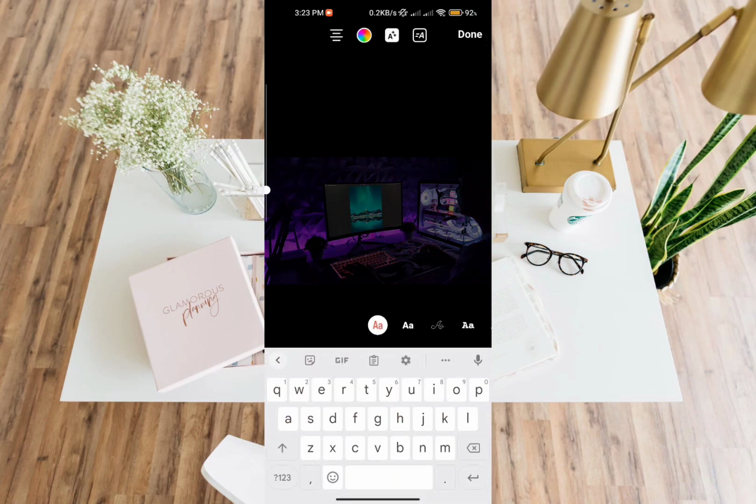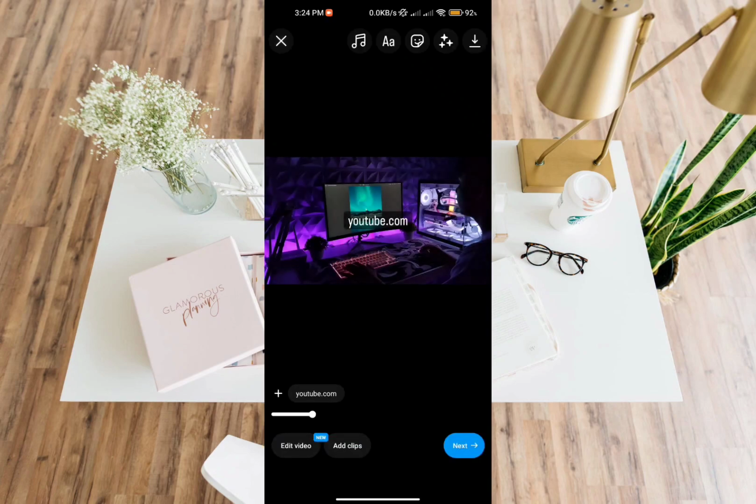And then example here, I'm going to type any link. Then you can place it anywhere. But unfortunately, people can see this on your reel, but it's not a clickable link. They can only go to Google and search the link you typed in.